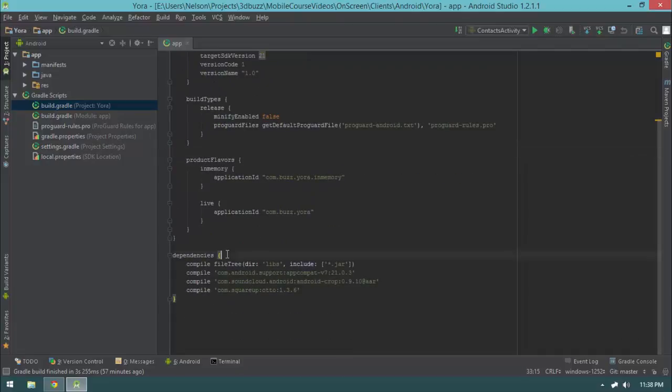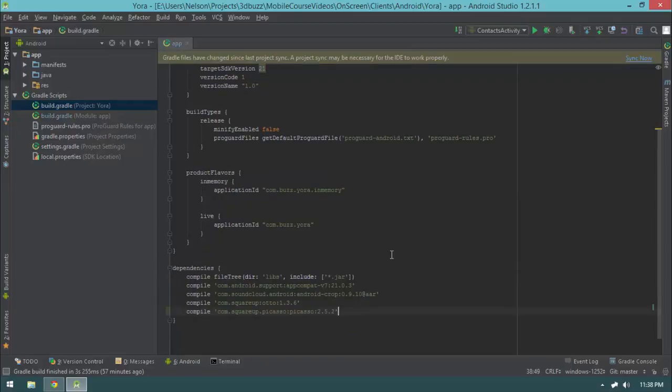Now we're going to locate our dependencies block, come down here, and paste in that line of code, which will pull down Picasso from the internet. It'll pull down this specific version. If you have a newer version, don't worry about that. You can go ahead and use a newer version as long as the API doesn't change. But if the API does change, then just use the version that I'm using right there.